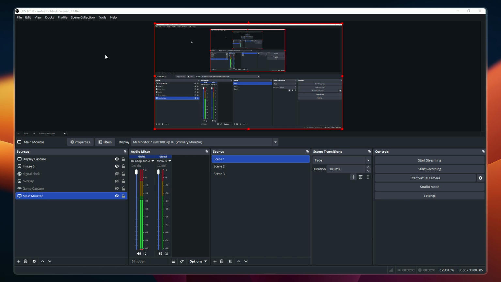Hey everyone, today I'm going to show you how to fix rendering lag in OBS. If you've been experiencing choppy streams or recordings, these settings adjustments should help you get smooth performance. So let's get started with this quick tutorial.